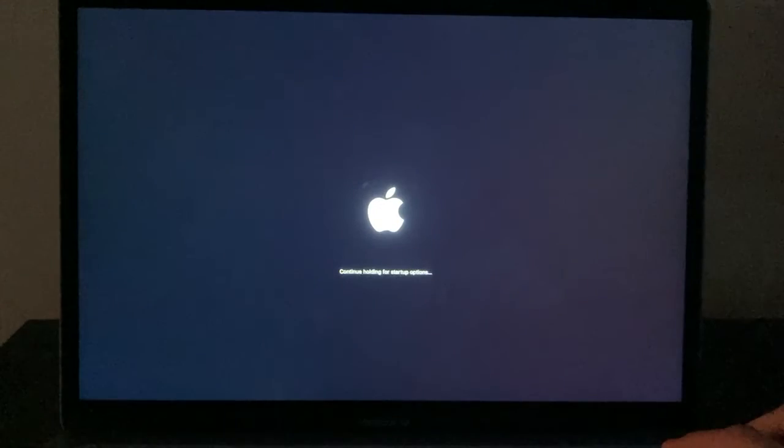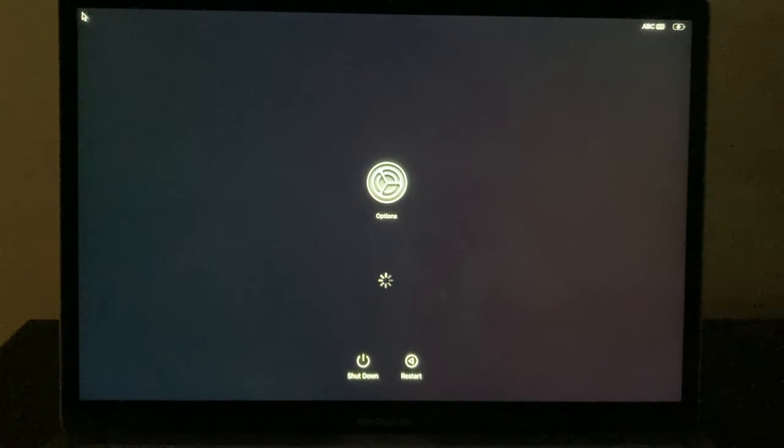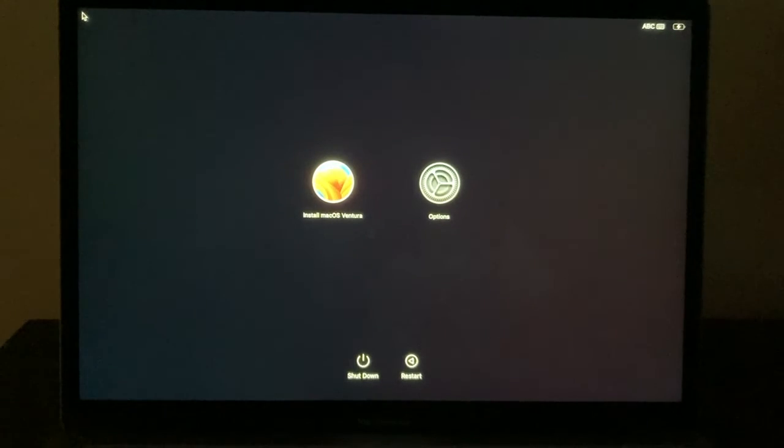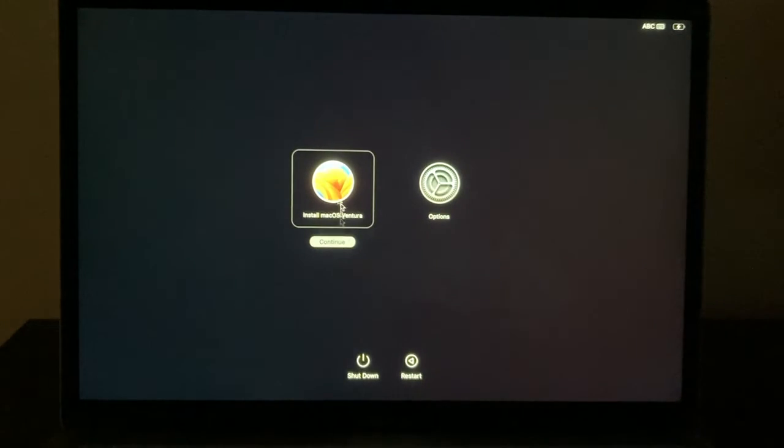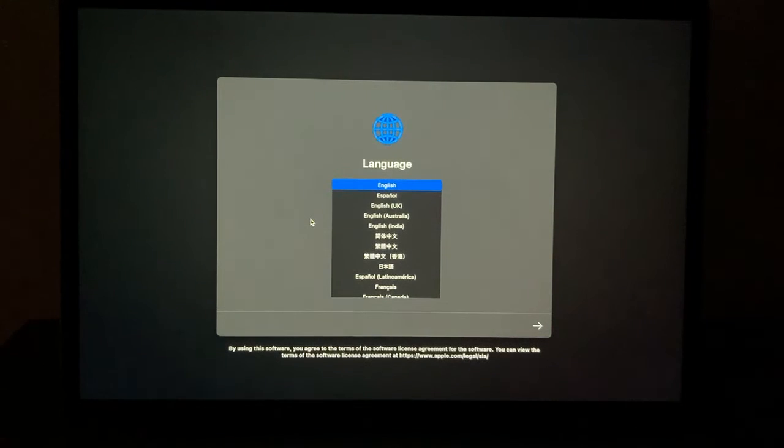Hold the power button to bring up the startup options, continue to hold that. Again, if you're using an Intel based Mac, you're going to want to hold the option key and then press the power button and continue to hold the option key. So this brings up the boot menu again here. What you're going to want to do is go into Install macOS, click continue, and it'll boot into the USB.